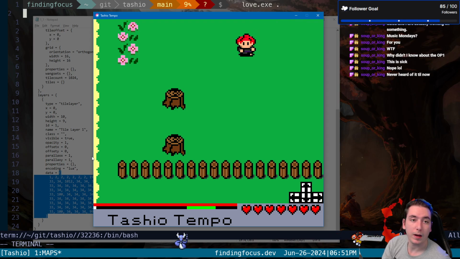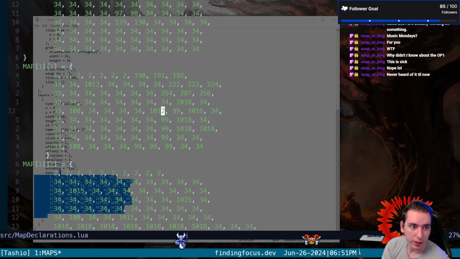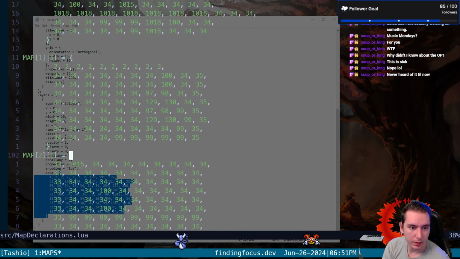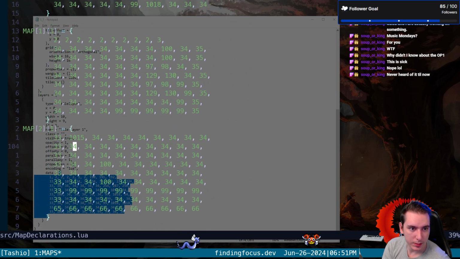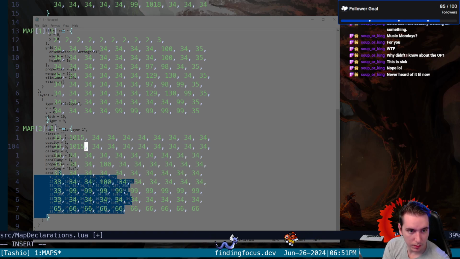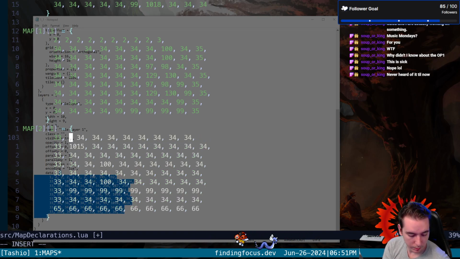And I need to move it down 1 on 2.1. So on 2.1, move this 10.15 down to here. This becomes 4.